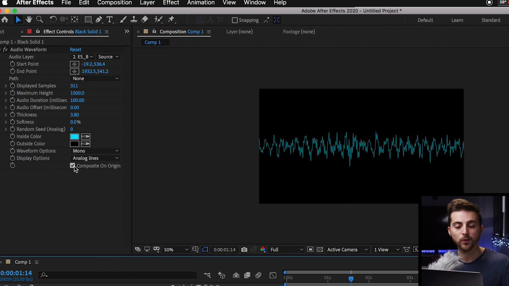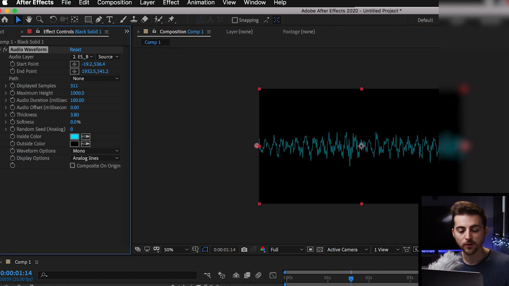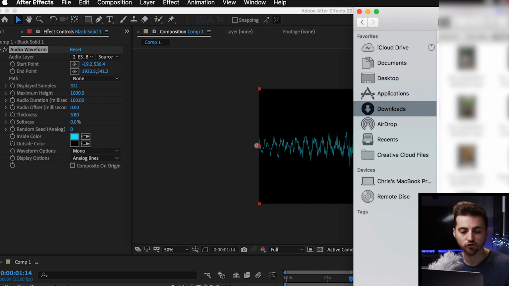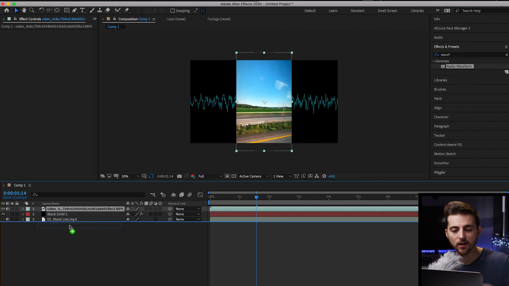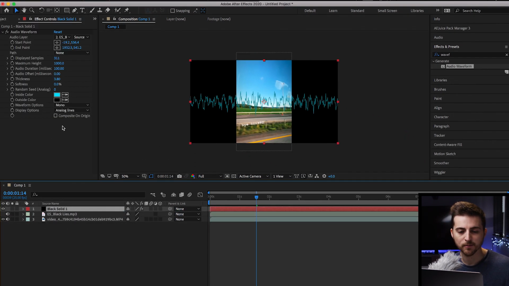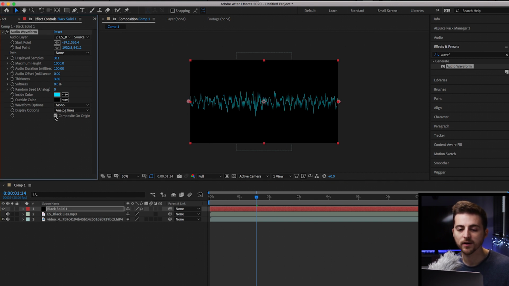And then last but not least, we have got composite on original. So if you've got footage underneath, let's drop this footage underneath. We'll drop that underneath everything. As you can see at the moment, that is turned off, which means it's transparent. If you turn it back on, it is now showing that black video. And there you go. That is how you create an audio waveform and have that waveform react to your music.